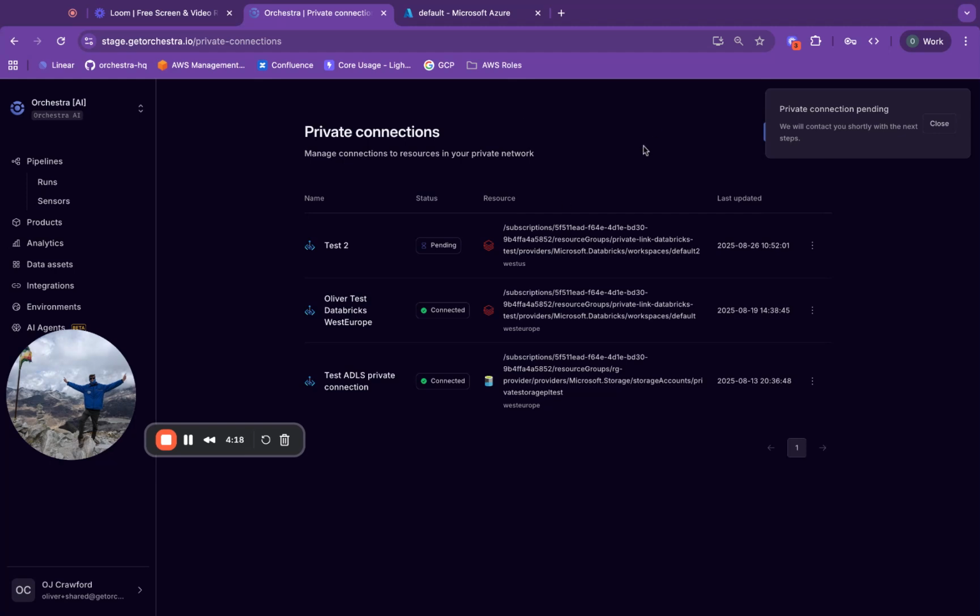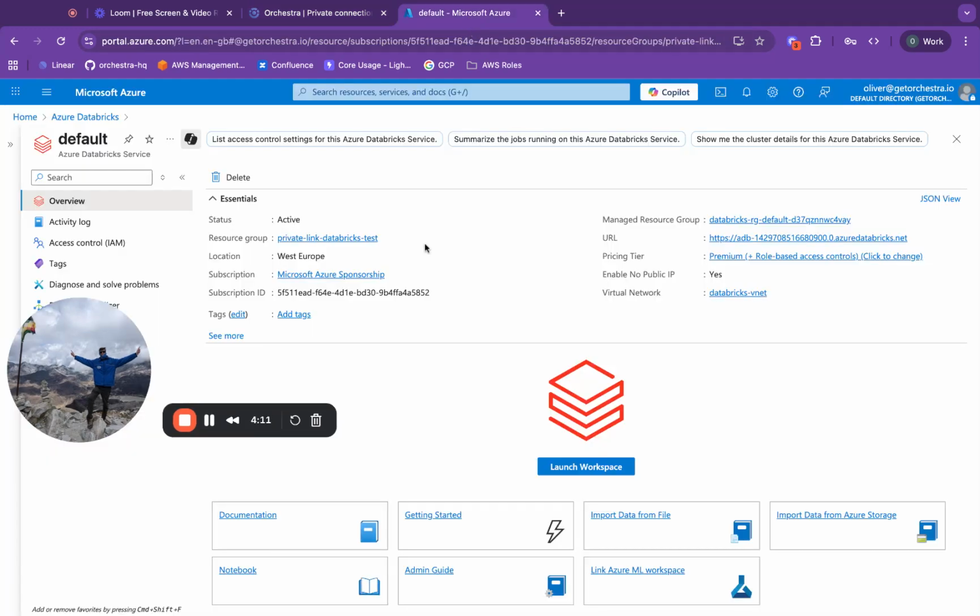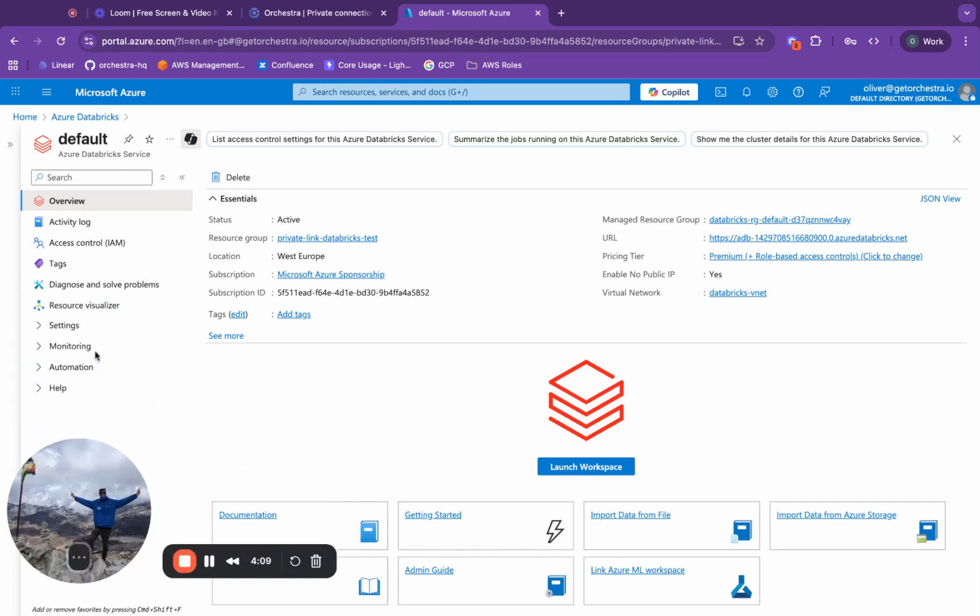And what that means is we will now configure all of the networking in our systems in order to connect to your instance. How that's then done is once we've done configuring that, you should be able to go to your resource in whatever cloud tool you're using.